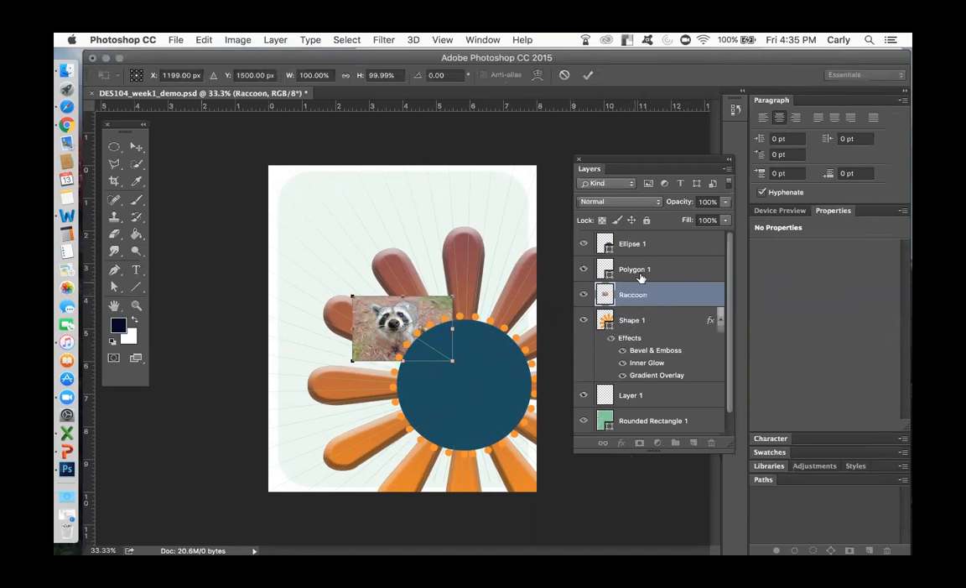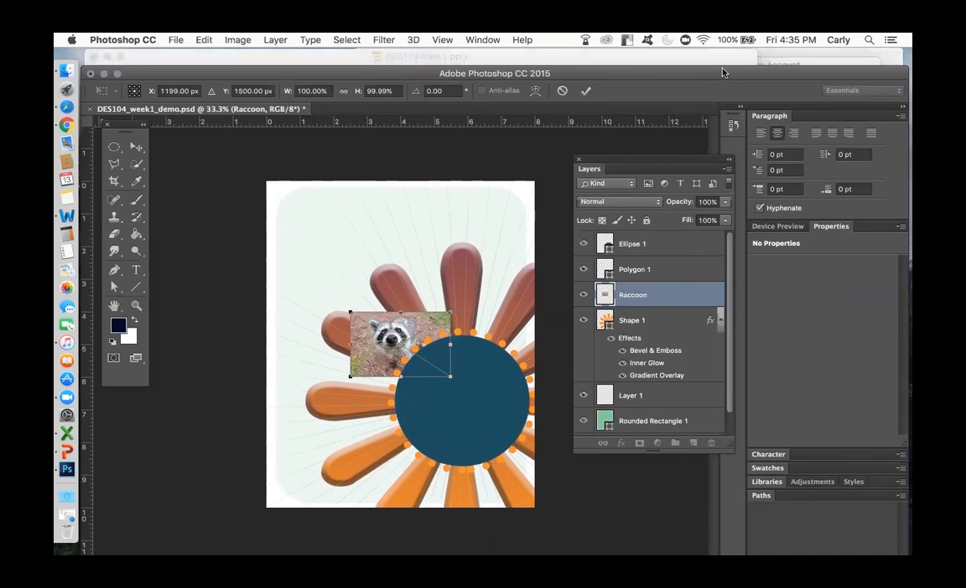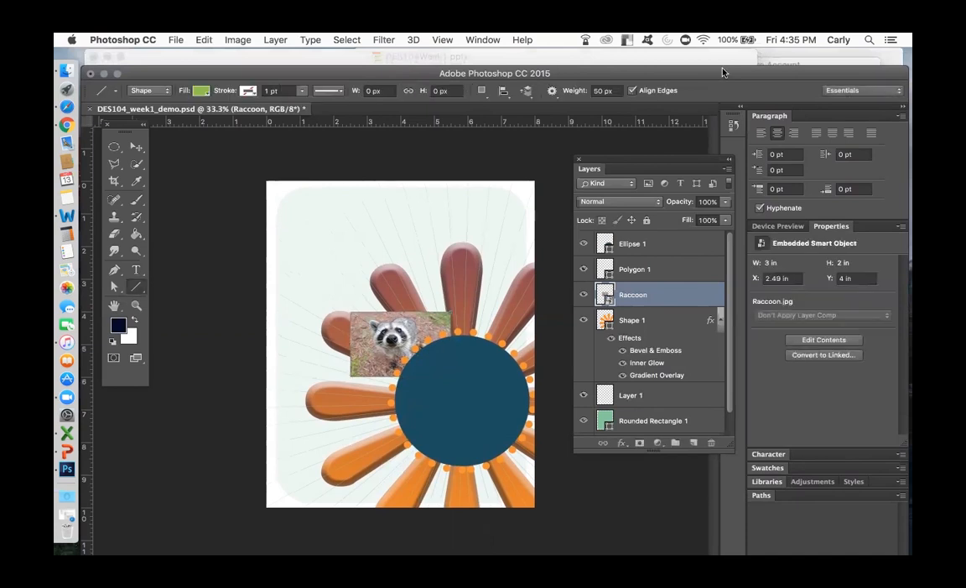and it came in between the polygon and the ellipse, so I want to make sure that I bring it to my topmost layer so that it doesn't get overlapped. So after I brought this in, I am going to hit enter or return. Enter or return to bring the image in.